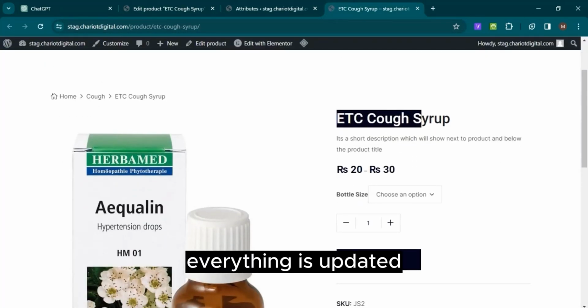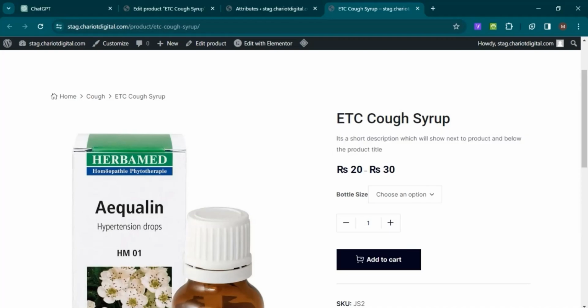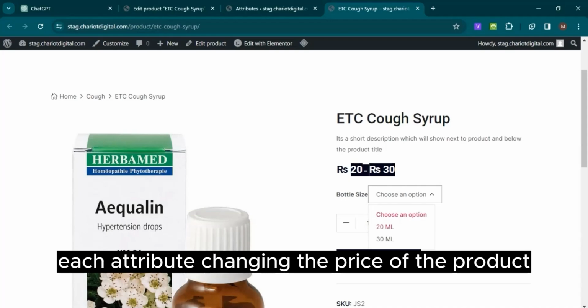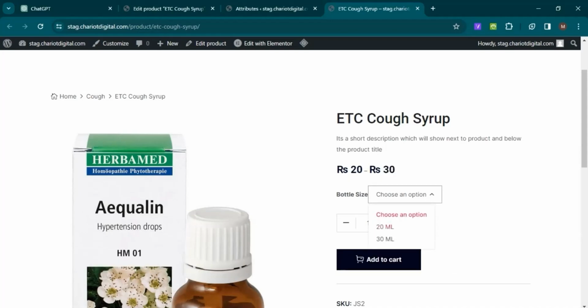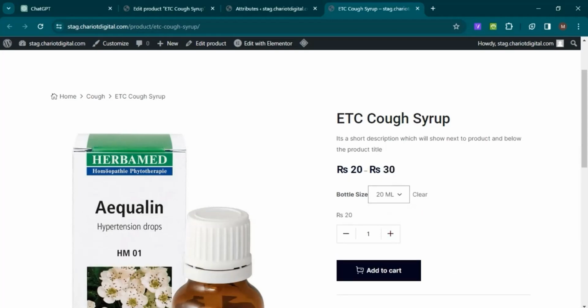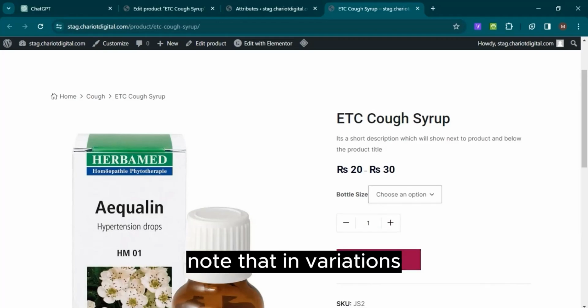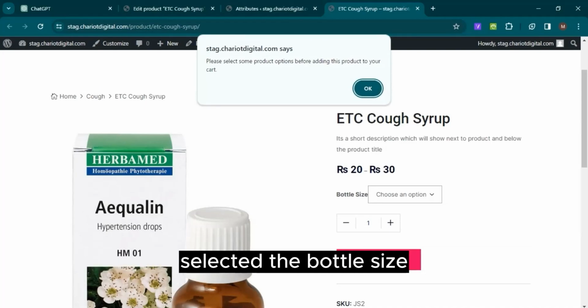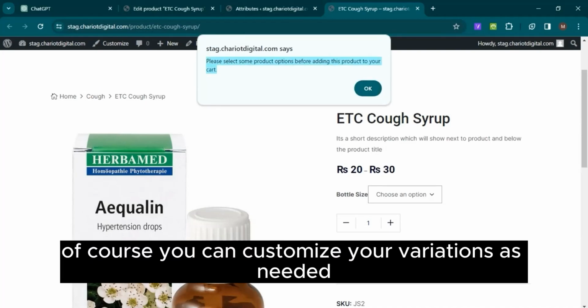Everything is updated, and the variations are there, each attribute changing the price of the product. Note that in variations, a customer cannot place an order unless they've selected the bottle size. Of course, you can customize your variations as needed.